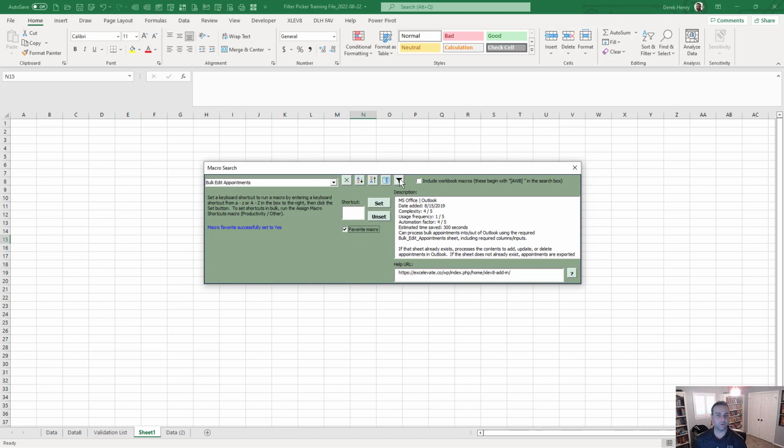What that's going to do is when you toggle favorites through your search, it's only going to show you your favorite macros when that toggle is on. So if we click that toggle and we search again, notice it's only going to show appointments. It's not going to show the other ones like you saw just a moment ago. But if we were to toggle this off, we can search again, and it's going to show us all the macros in the add-in. So favorite, that works really well.